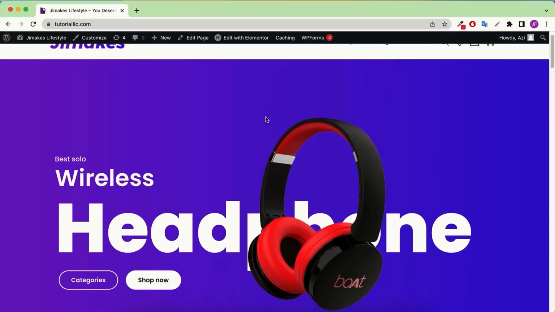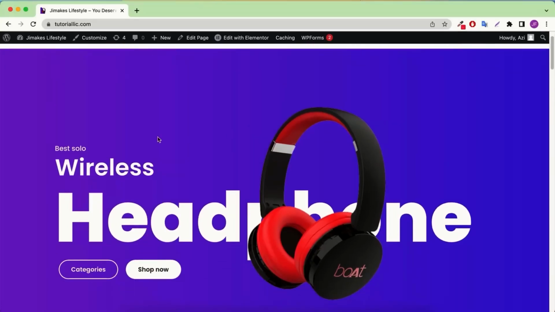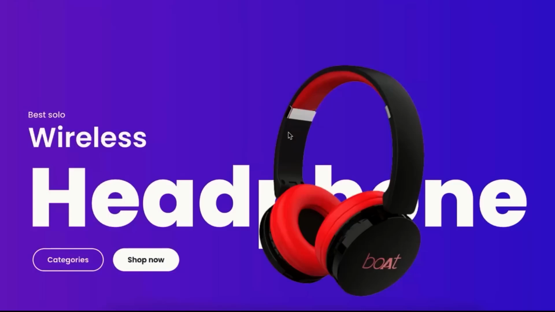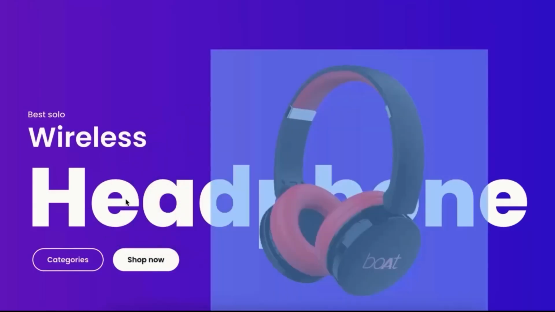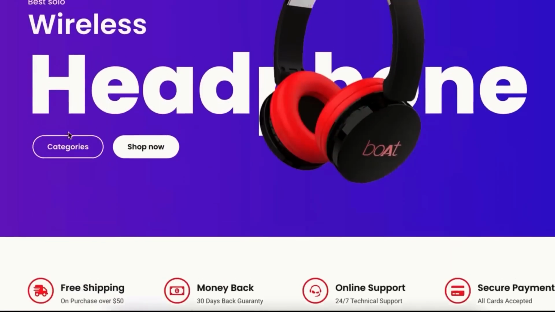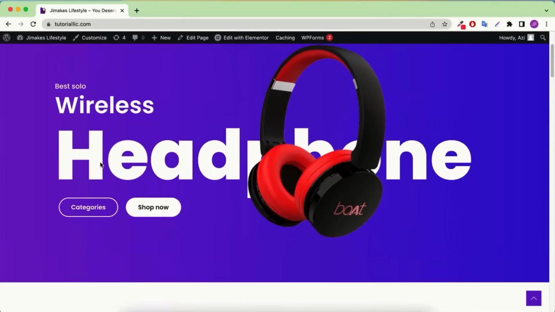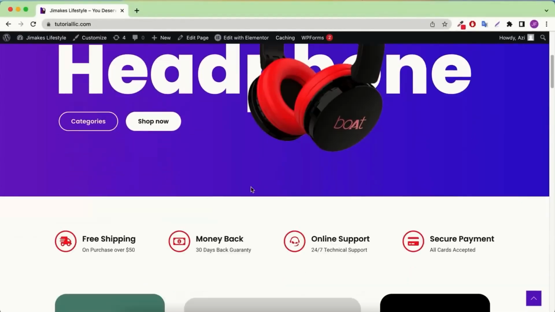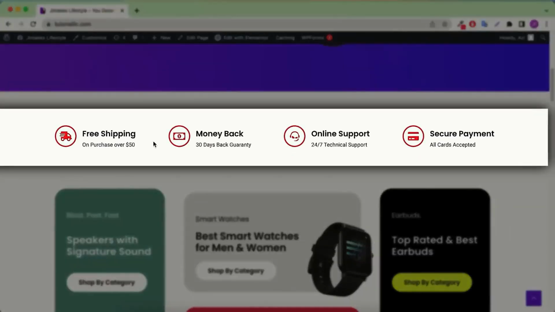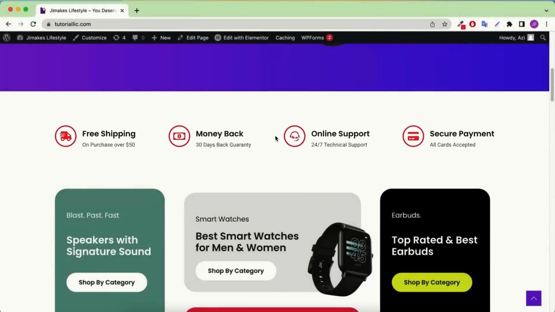Then we'll design this beautiful hero section. As you can see in this section, everything is editable. You can change this image. You can also change this content. You can also change this button link and button content. Everything is editable in here. Then we'll design this next section, free shipping and money back guarantee. This section is very easy to do. I will show you everything.